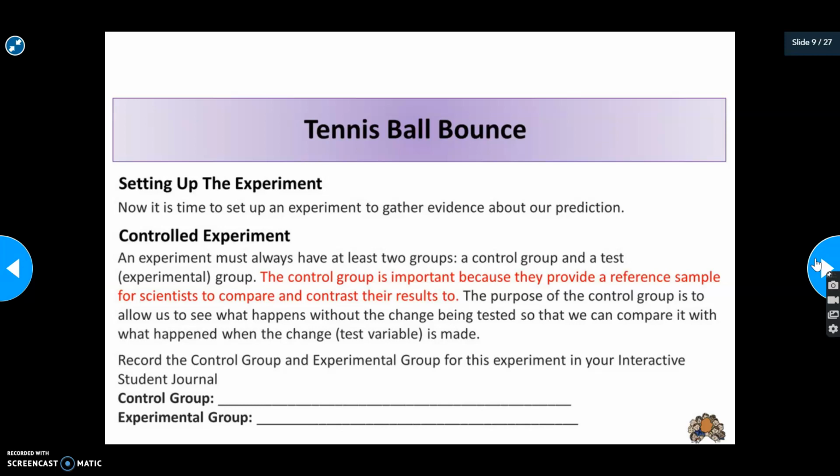So when we think about this experiment, we're going to be bouncing a tennis ball on carpet, we're going to be bouncing a tennis ball on tile, and we're going to be bouncing a tennis ball on concrete. So what is the same thing in all 3 of those experiments? That's going to be your control group. So on the next slide, I'm going to have you write down what is the control group.